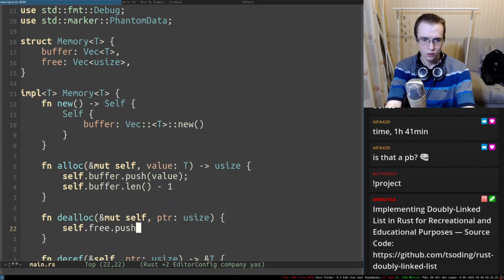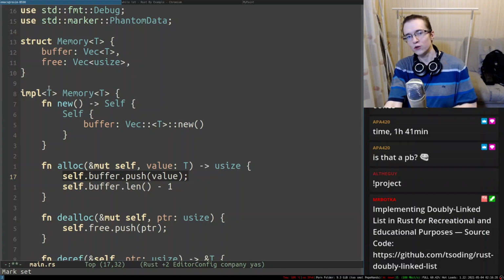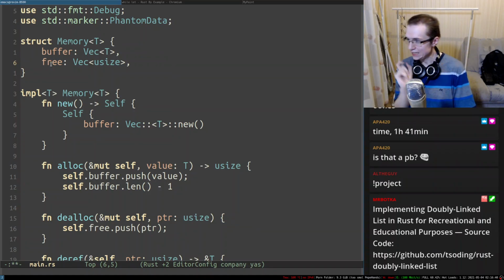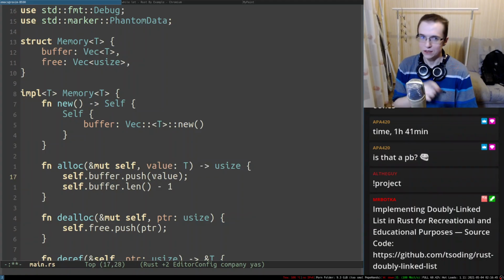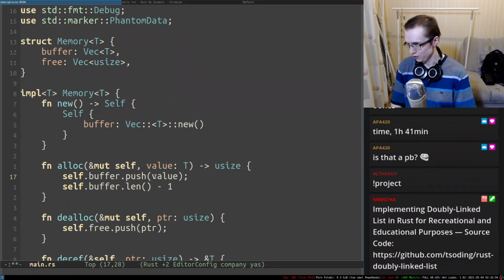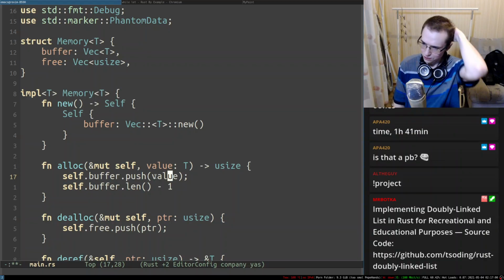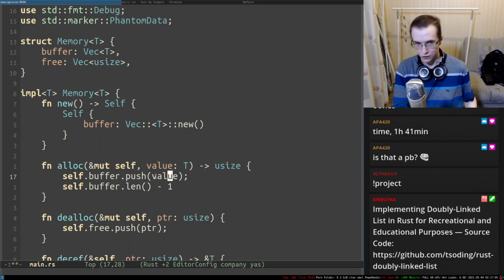we do self free push pointer, like this. And now, when you're trying to allocate something, we're first gonna look at free and see if we have any free slots. And we're gonna allocate that thing there. If we don't have any free slots, we're gonna push a new thing in here in buffer. And that way, you have dealloc O of 1 amortized, and alloc still O of 1 amortized. So, but now you can reuse the memory at least. Is that a good idea? What do you guys think? Is that an interesting idea? I think it's actually a pretty interesting idea. So we're essentially implementing our own allocator, essentially based on vectors.